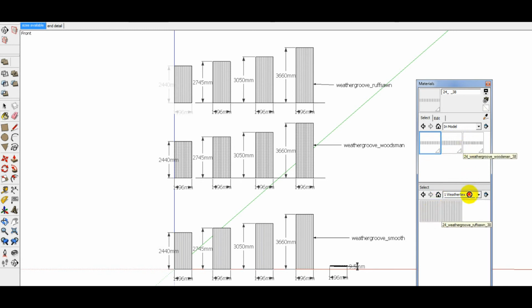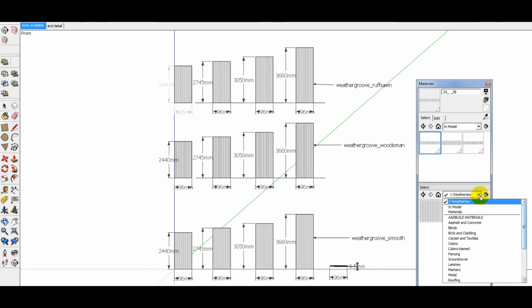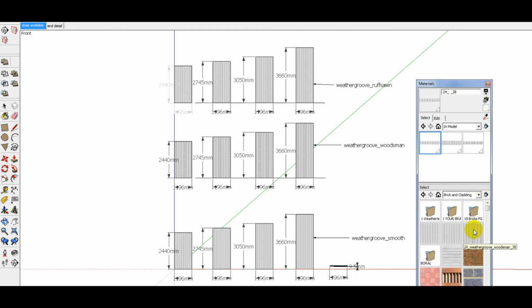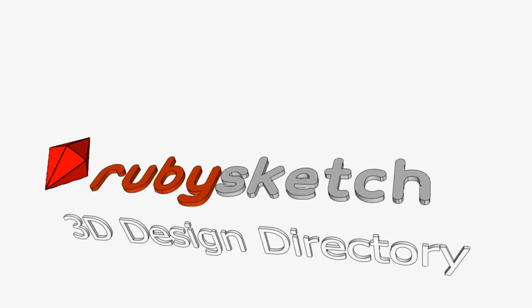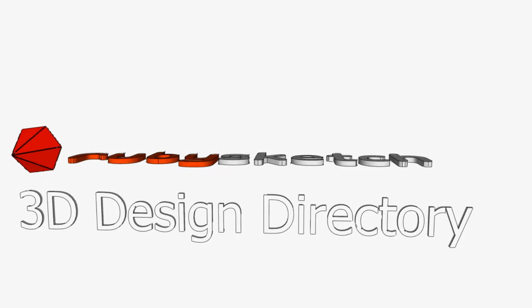Then every time you want to find a particular branded product, you can click on that folder, open it up like so. You've got the original ones and you can open the WeatherTex. You can find plenty of good quality textures that are low resolution on Ruby Sketch 3D Design Directory.